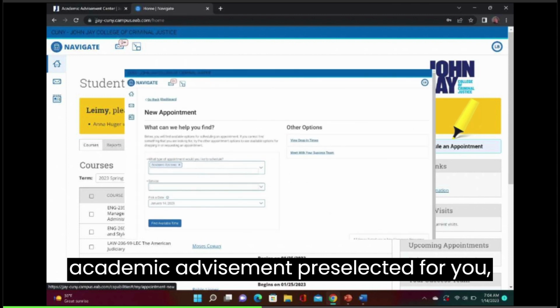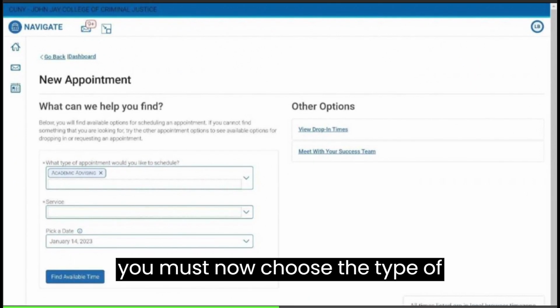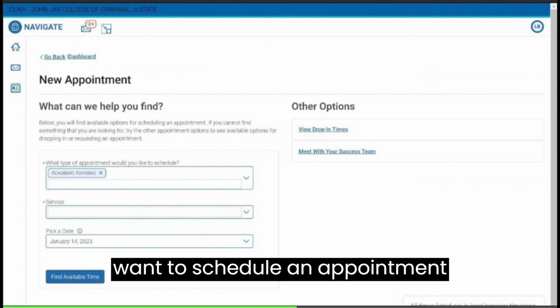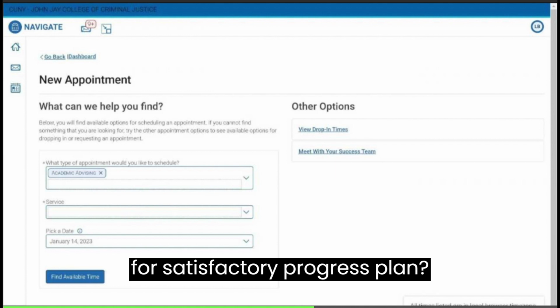With Academic Advisement pre-selected for you, once you click Schedule an Appointment, you must now choose the type of appointment you want to schedule. Do you want to schedule an appointment regarding academic advisement or a Title IV Satisfactory Progress Plan?